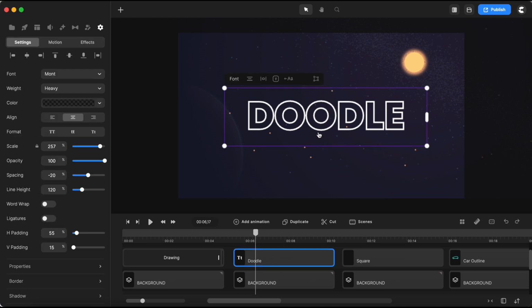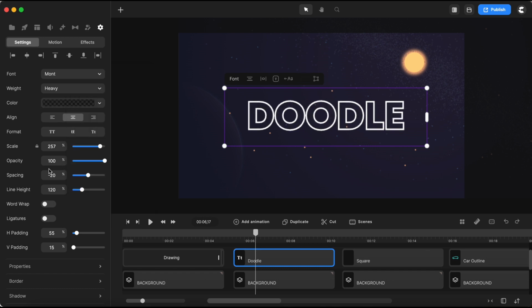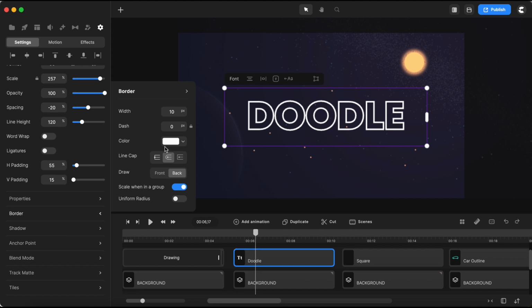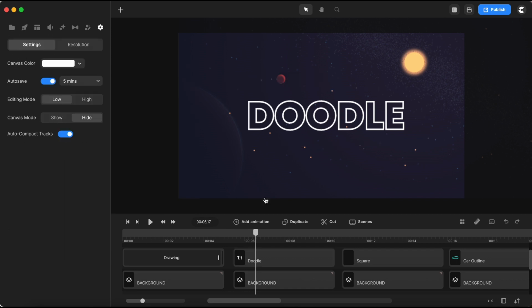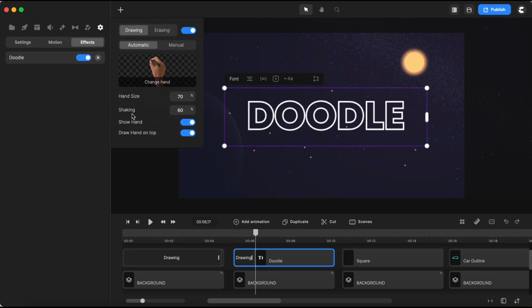Okay, let's dive into another cool text doodle effect. First off, into the settings we go. I've dialed the text's fill color transparency down to 0 and set the border color to white with a width of 10. Up to the effects and components, I snag the doodle effect and drop it right onto my text here on the canvas. Instantly, the drawing settings pop up, but before we dive deeper, let me show you the default drawing of the text.